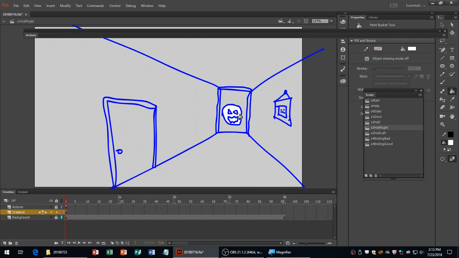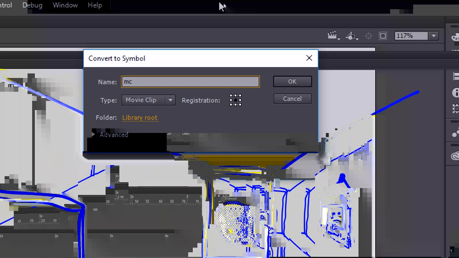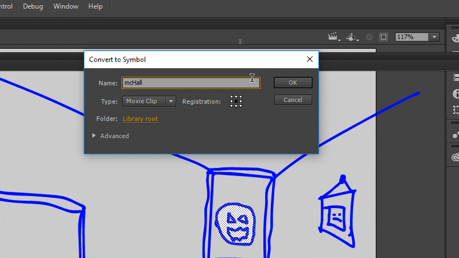Turning it into a symbol. It's not going to be clickable. It's not really going to be interactive. But if we turn it into a symbol now, we could make it interactive later, such as adding sound. Maybe you're tapping on the creature trying to battle it off and it makes some sound, but it's not going to work. So here, MC hallway right creature.